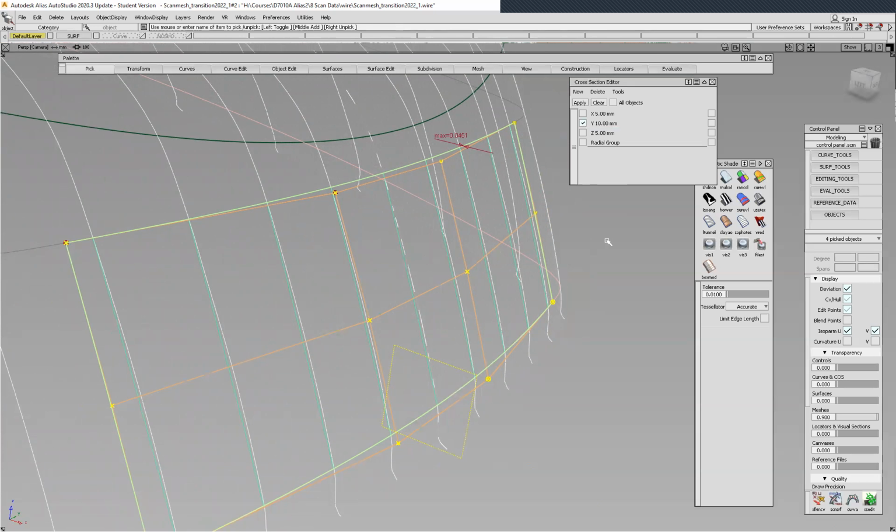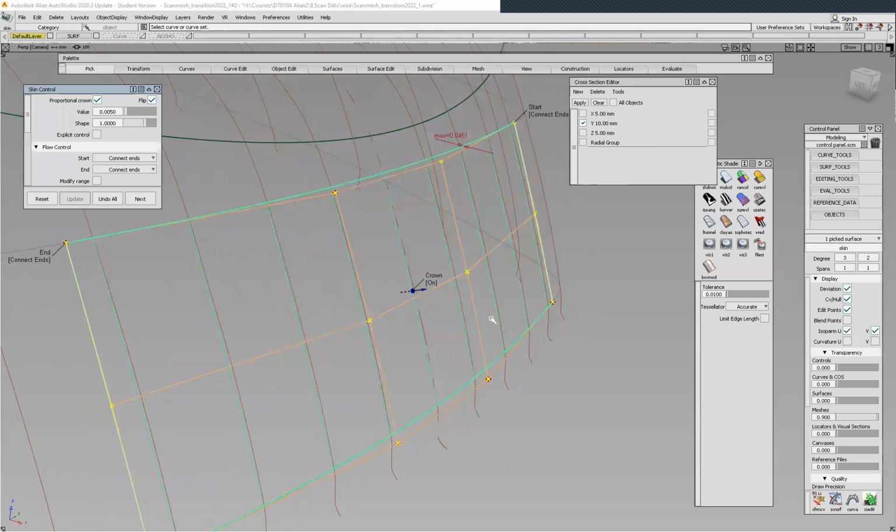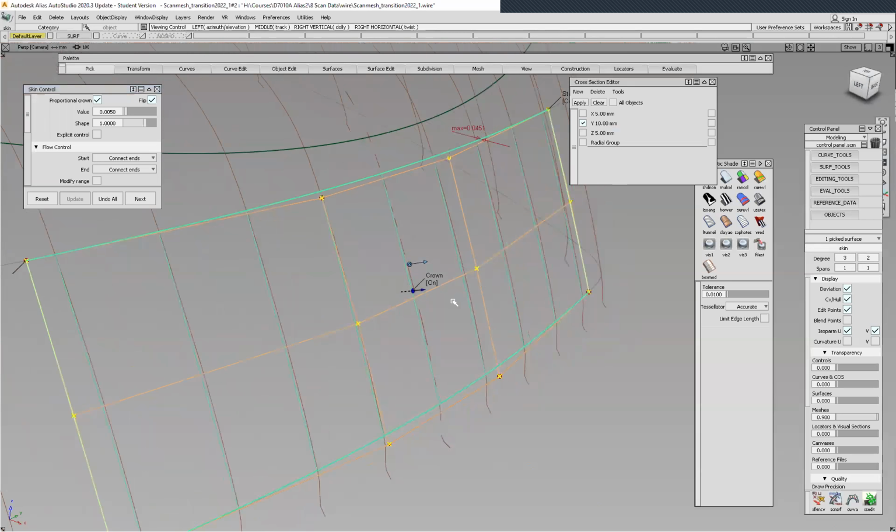So let's do that by using object edit, query edit, click on the surface, and we're back in the creation state of this surface. So I'm going to pull this arrow and see if I can get real close to our cross sections there. And I think we're just about there.